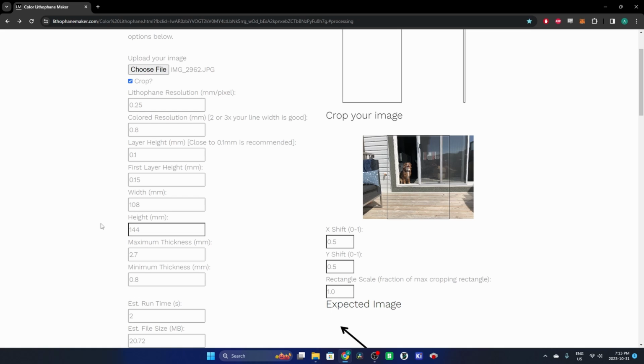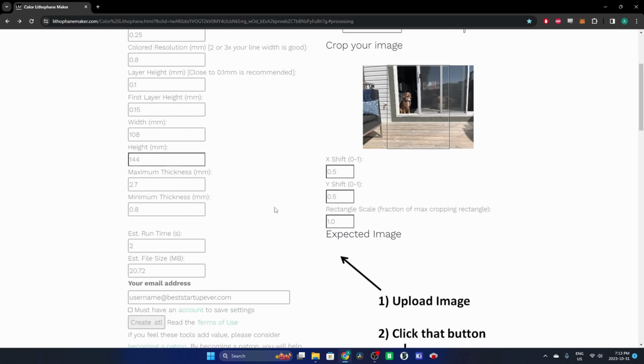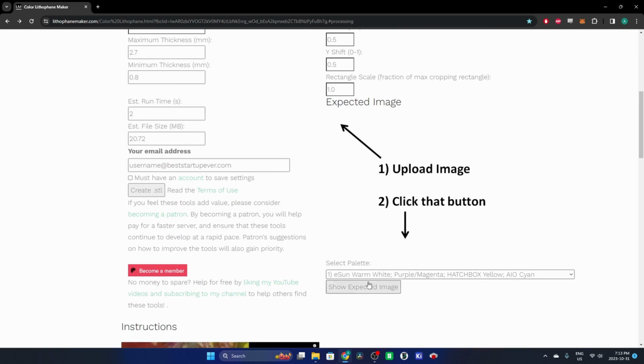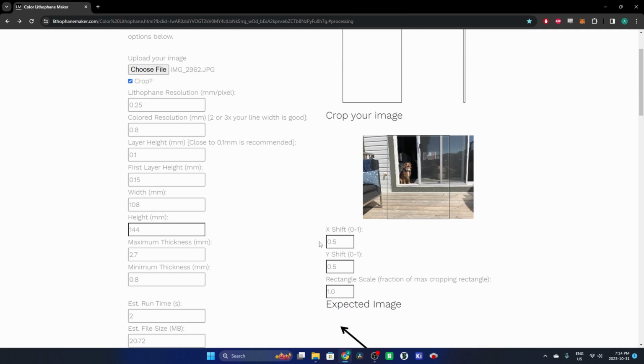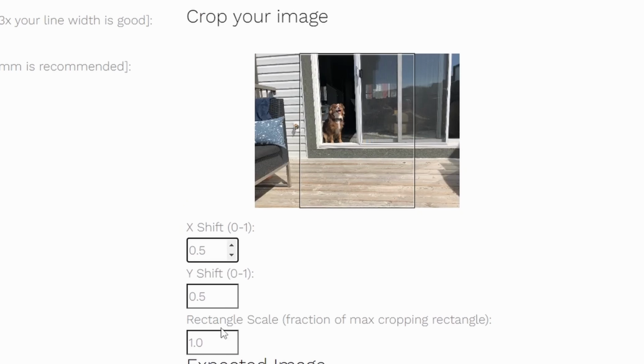If you're not using the backlight that you buy from Bambu, then you could make this size whatever size you want it to be. But for me, I'm doing 108 width by 144 height because it's in a portrait orientation. And the rest of it, you can leave the same. There's also this select palette, which we leave at 1, which is the default. And then we also get to play around with cropping.